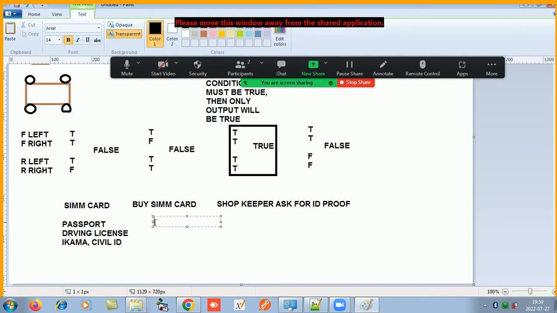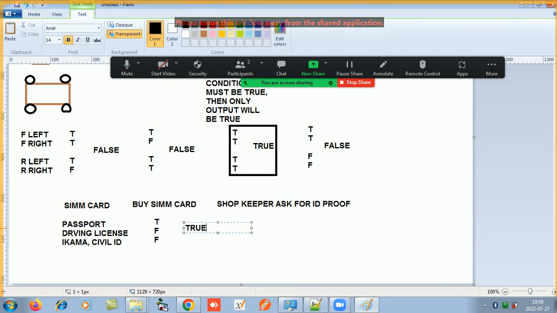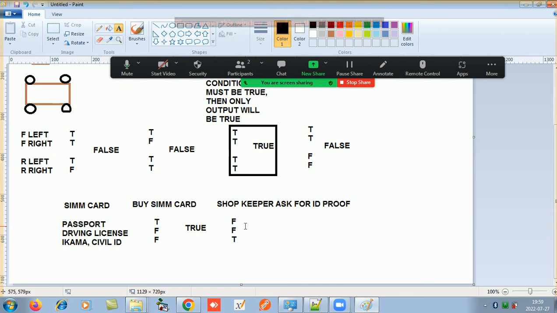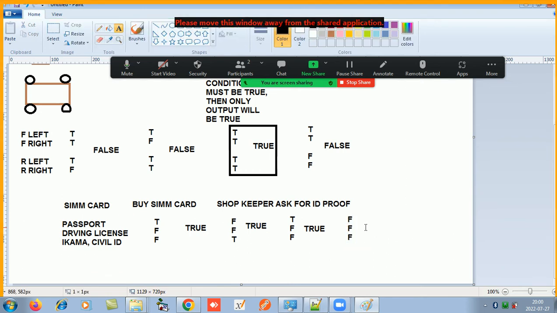So if I have passport and I don't have driving license and iqama, will it give me a SIM card? Yes. If I don't have passport, don't have license, but I have civil ID, will you give me a SIM card? Yes, I'll give you the SIM card. If I don't have anything, then you can't give.